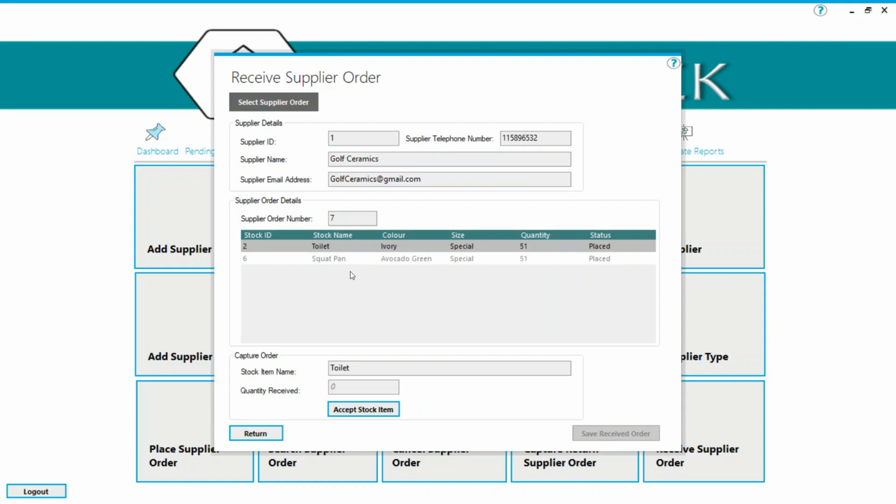The grid view is populated with the stock items that were ordered. We can choose to accept these stock items by entering a quantity received amount in this text box. We ordered a quantity of 51. Say we received 51. We enter the quantity and click the Accept Stock Item button. That stock item now disappears from the grid view. We can choose to now accept stock items quantity for this stock item.